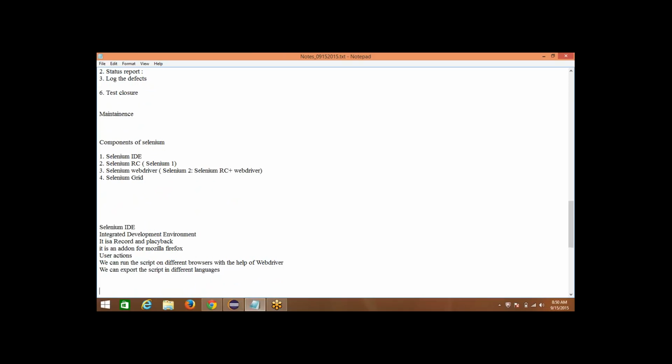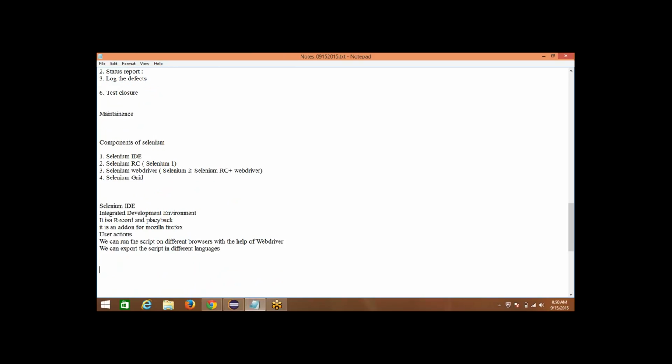If anyone asks what you know about Selenium IDE, you can briefly describe these things. Okay, let me go ahead with Selenium RC. RC stands for, anyone? Remote control. Okay, RC stands for remote control.